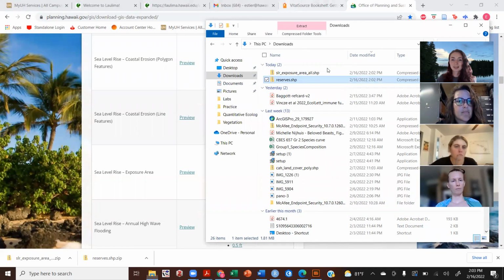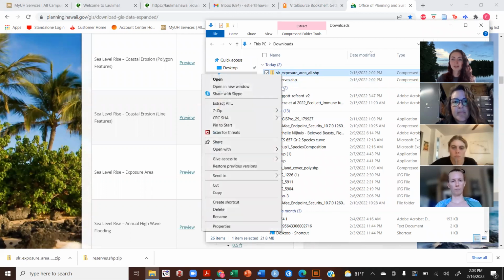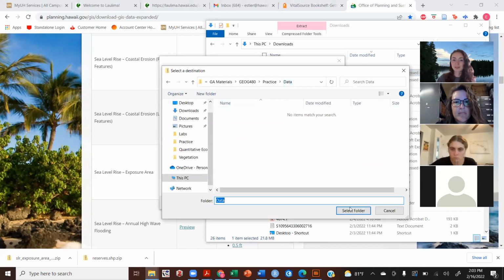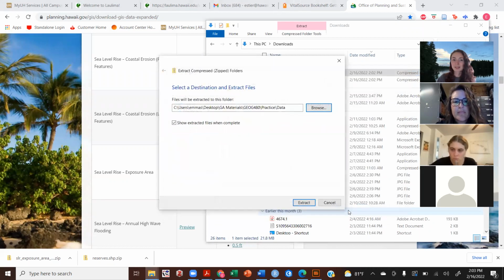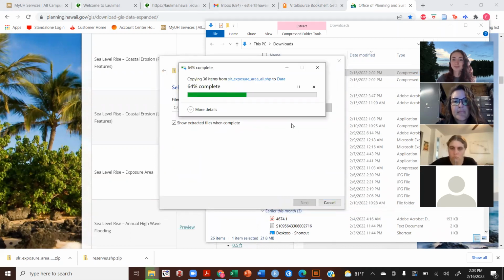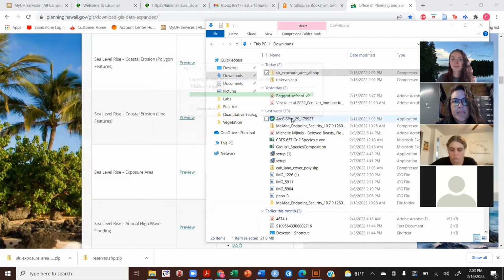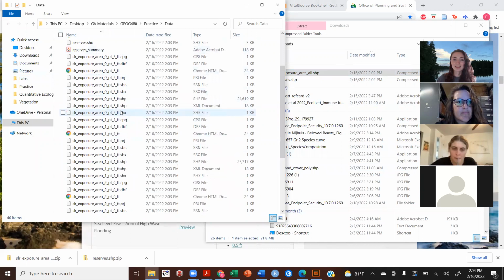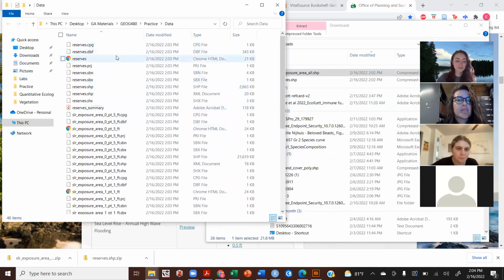And there it is. I'm going to do it one more time for my sea level rise layer. So again, browse to my data folder, select it, and hit extract. So now I have all these nice shape files in one folder that I can access when I'm working on my project.